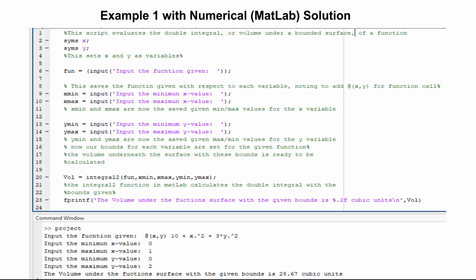We then use xmin, xmax, ymin, and ymax to define our bounds with respect to our minimum and maximum values for each variable. As our script is written, these names are now defined as bounds once we are asked, and input them into our workspace for our script. Finally, using the integral2 function in MATLAB, we call our saved equation and all our minimum and maximum values placed in the correct order to calculate the volume under the paraboloid.